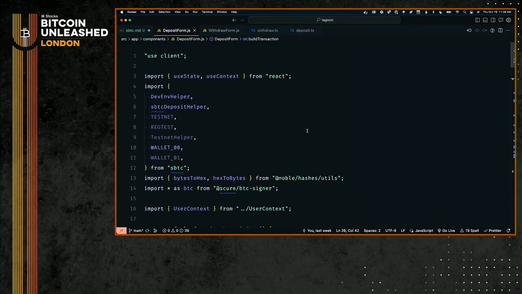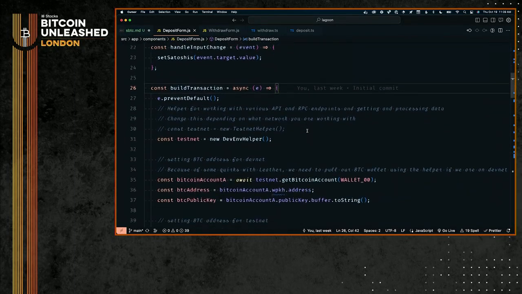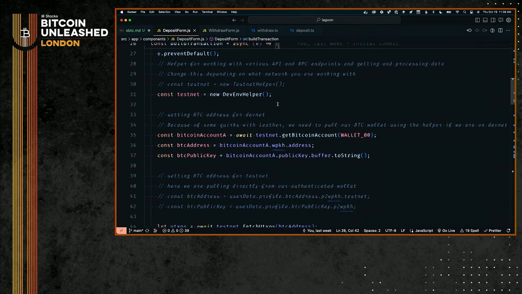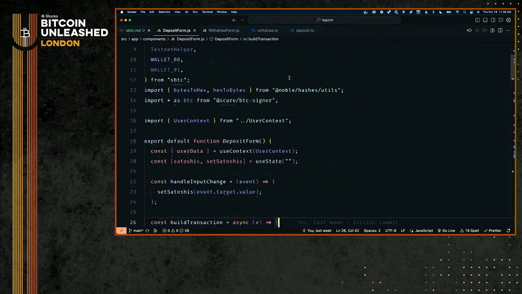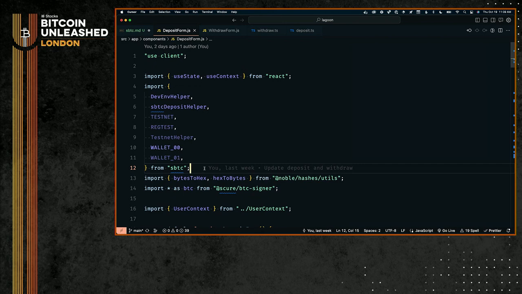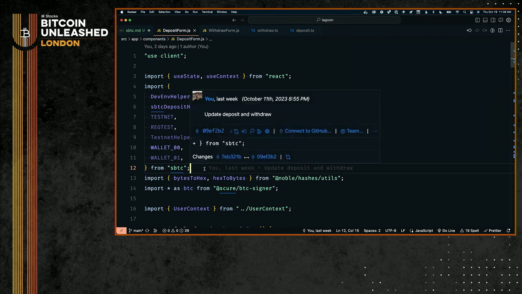So this is just a basic React form, but the bulk of the work is happening in this build transaction function right here. So when I hit that deposit button, that called this build transaction function, and this is going to be leveraging pretty heavily this sBTC package that we have right here. Eventually, this will be part of stacks.js, which is Hiro's Stacks developer tool JavaScript ecosystem. Right now, it's just a standalone package, so you can install it with npm install sBTC.